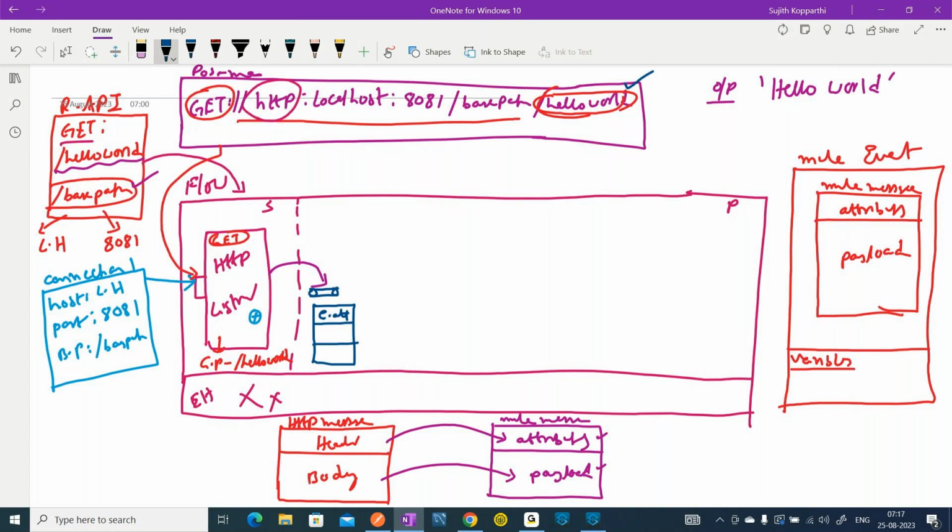What about payload? Empty payload, because it's a GET method and doesn't come with any body. And what about variables? In the first event, variables will be zero because we don't have any variables by that time. We didn't even create them. So empty variables. This is the default structure immediately after the listener, and the attributes and payload will be decided based on the input request.